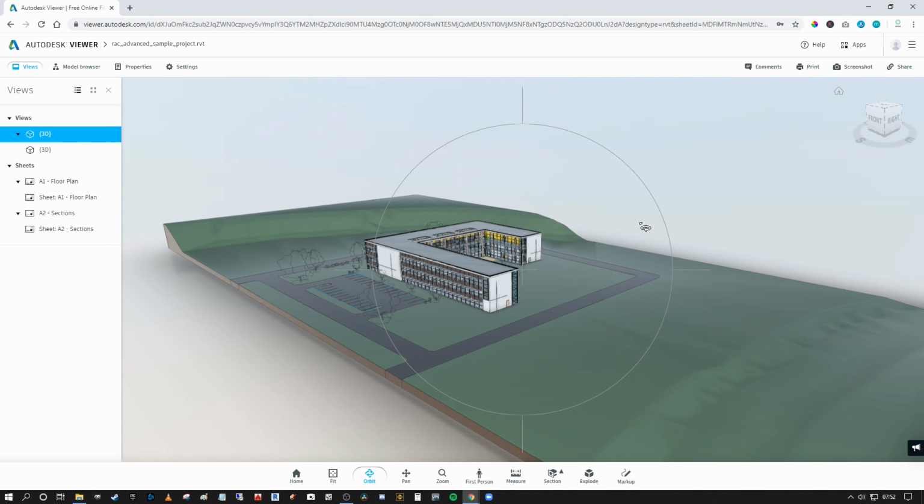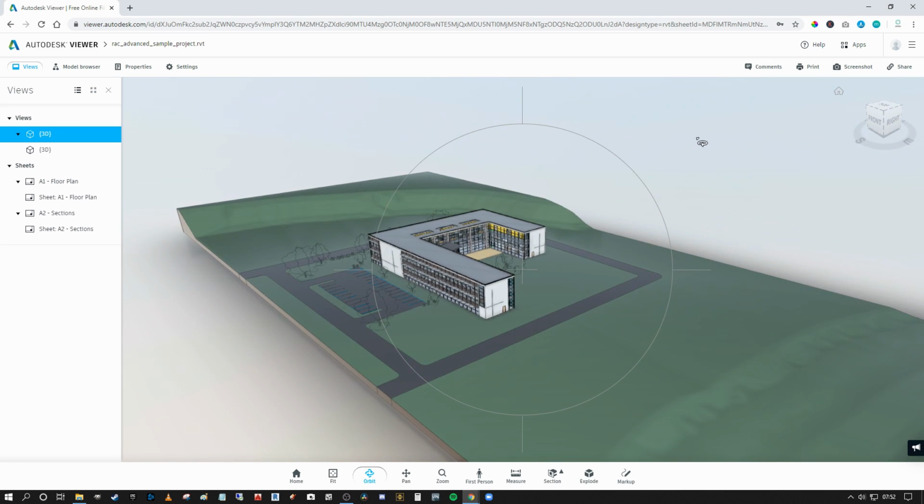Okay. So now that we're into a model within the Autodesk viewer, I want to talk about the interface and how you can manipulate the model for your viewer needs. So you can see that on the top toolbar here, we have the way to access the views here.